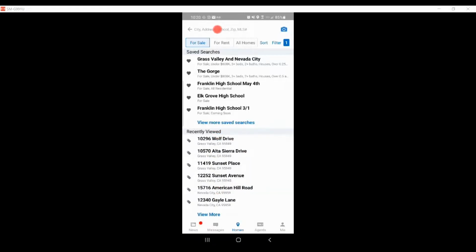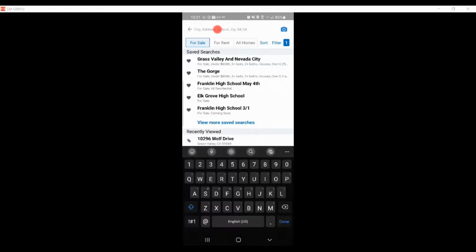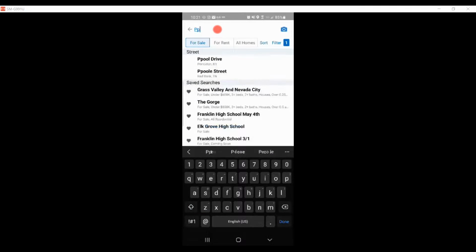So let's go ahead and run a search. Let me show you an example. Let's say I wanted to run a search outside of our coverage area. Let's say I wanted to run a search up in Portland, Oregon, for example. What I can do is I can just type in that city. I'll type in Portland, Oregon. Can't type today.